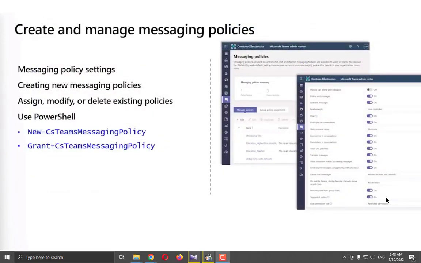To create and manage messaging policies, we can assign, modify, or delete policies. The PowerShell commandlets to use are, or include, New-CsTeamsMessagingPolicy or Grant-CsTeamsMessagingPolicy. Policy choices to make. Can owners delete sent messages? Can users delete or edit their sent messages? Are read receipts enabled? Are you going to enable chat? If so, what about GIFs, memes, stickers?